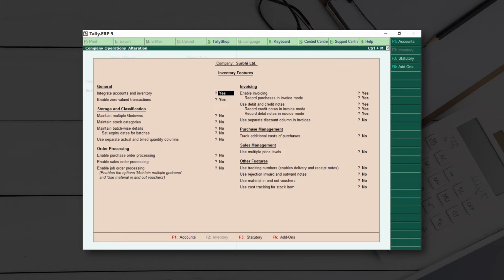Also, if you are such a business organization that you are producing goods in batch wise, then you can also maintain the batch wise detail by setting this option as yes. There is also option of putting the expiry date for each batch in this storage and classification feature. Next comes the order processing. In order processing, you can set the option as per your requirement, whether you want to enable purchase order processing or the sales order processing.